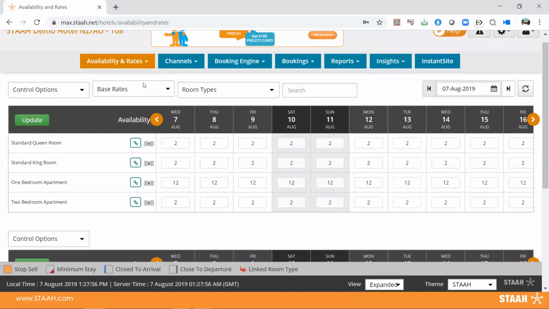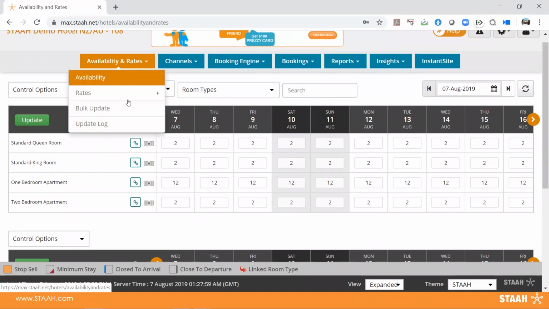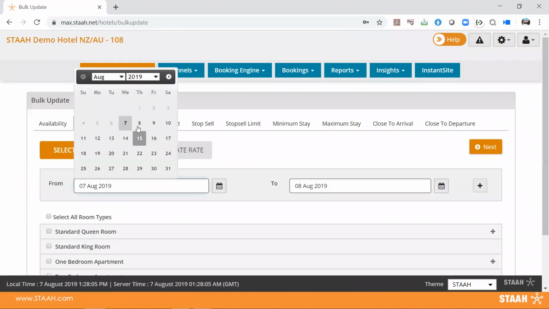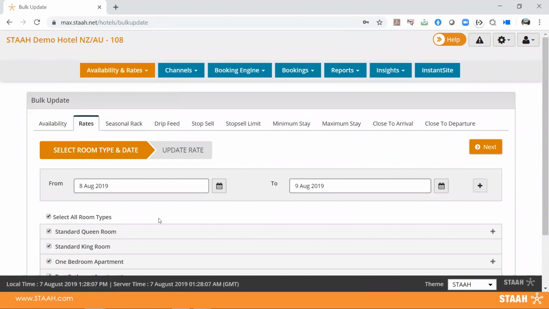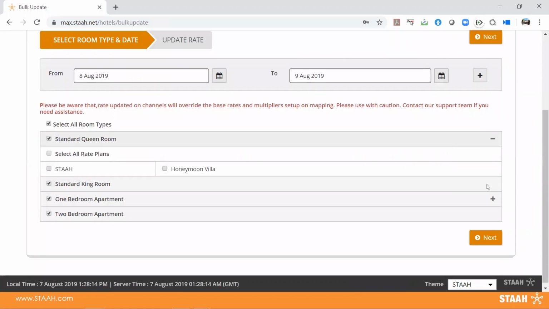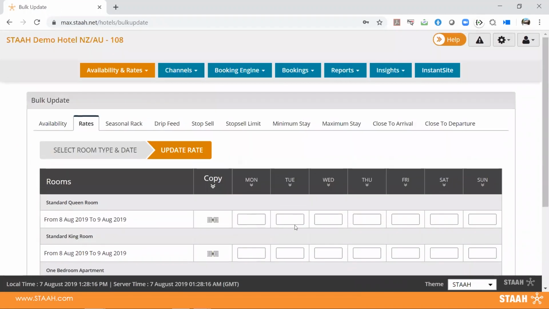Let's say, for example, tomorrow I don't want to use dynamic. I have the ability to go to my bulk update and go, okay, tomorrow's the 8th. And I decide that for everything that I've got, I want to go and put in a different rate. Let's say I want to charge $199 for all of my rooms.